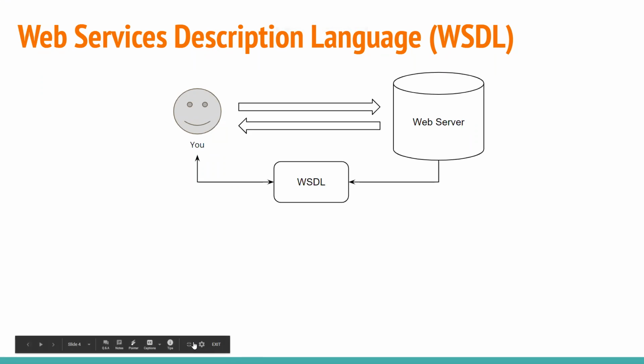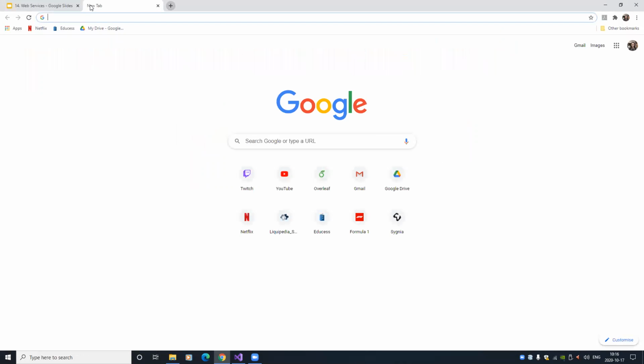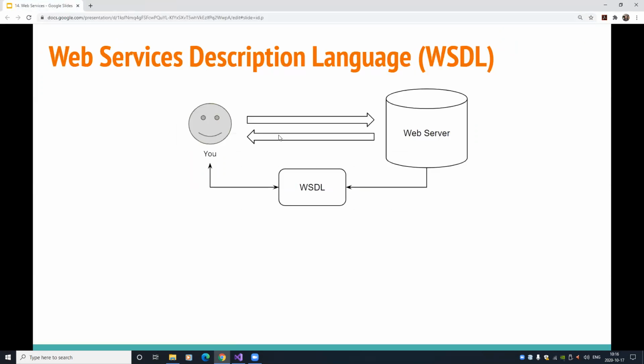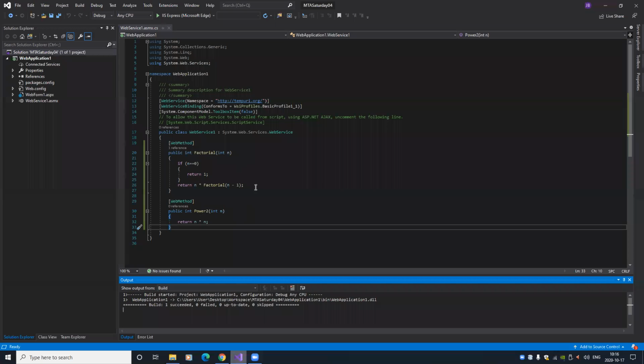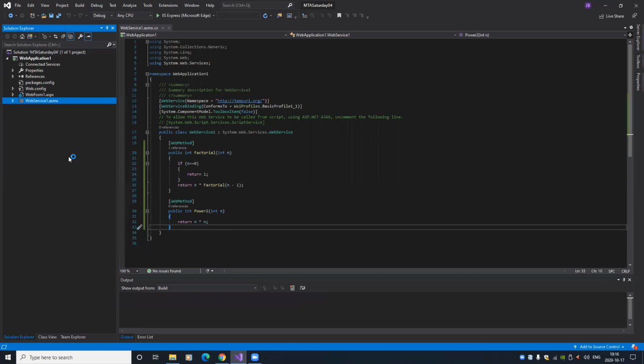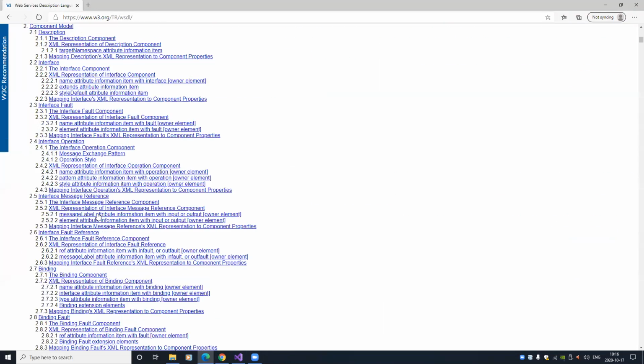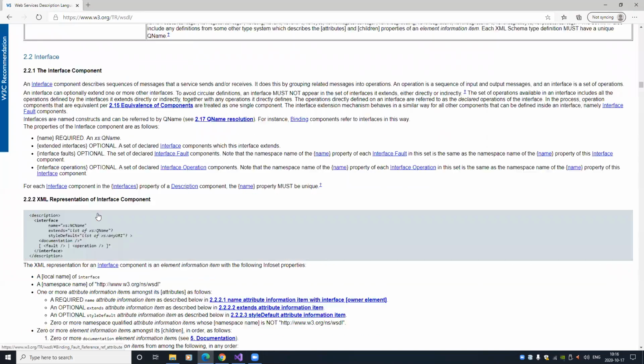And there are a lot of ways to view the WSDL of various web services. There's lots of ways to view the different WSDLs. Maybe we can view ours even. Let me just see. View in browser. There we go. For more details on the WSDL, see the WSDL specification. We can click the WSDL specification. And you can see, okay, this is how to create a WSDL.